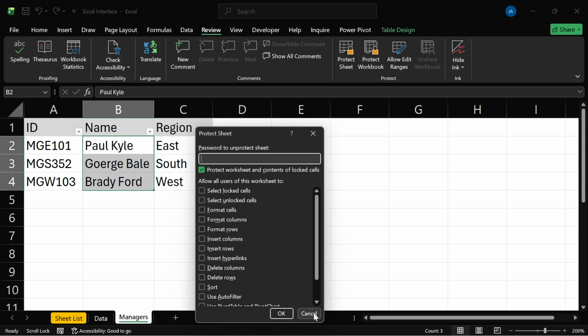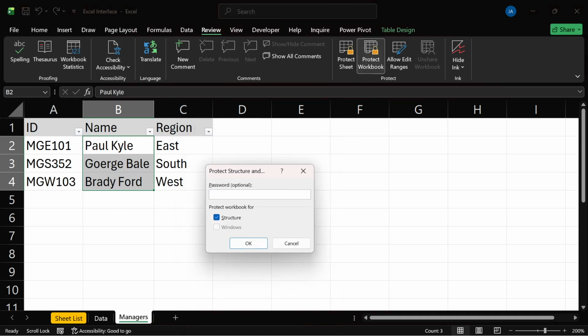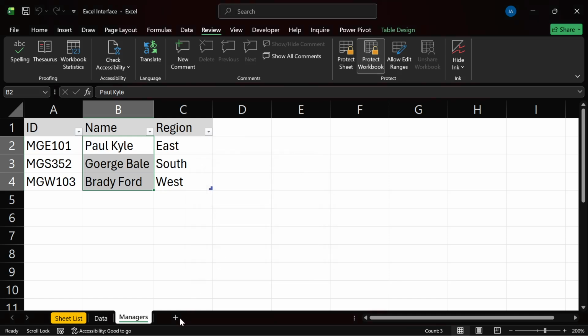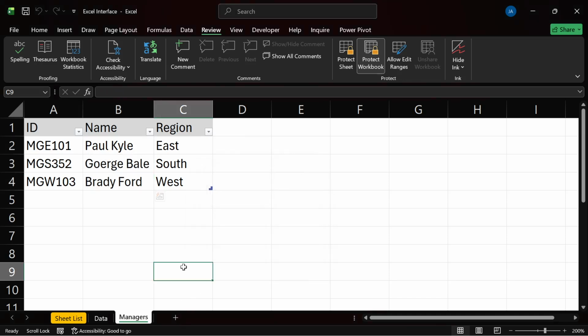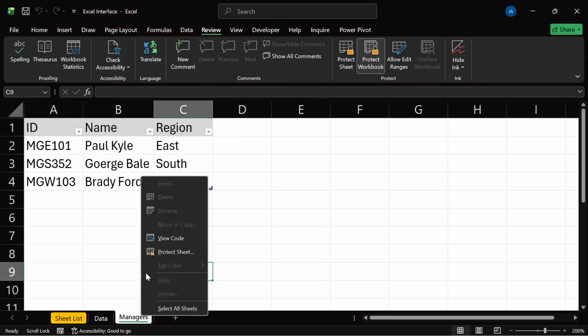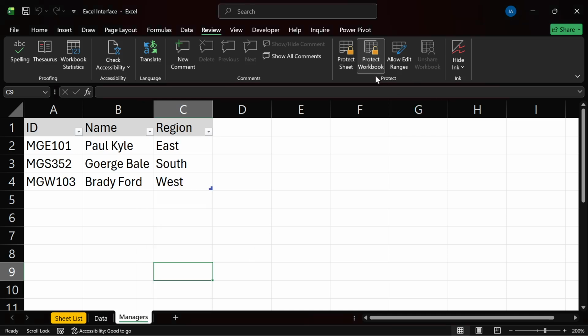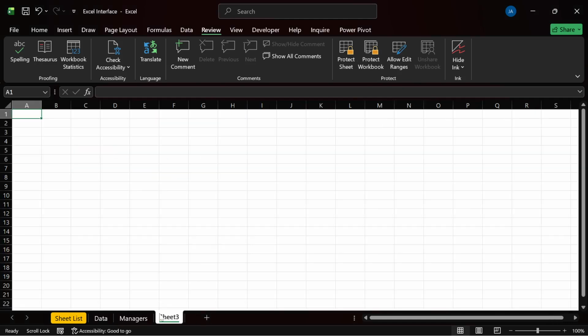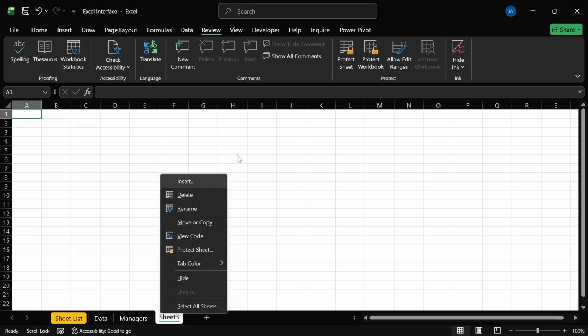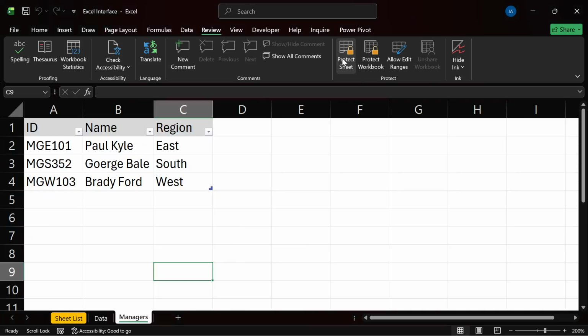Okay, so cancel. You can protect your workbook as well. When you protect your workbook, I click on structure. Once I click on OK, I come here. See, now I cannot add a new sheet. I can't delete. I can't hide. I can't do all of that. Let me take it out. If I click here now, I can add a new sheet. So this is for the entire workbook structure.